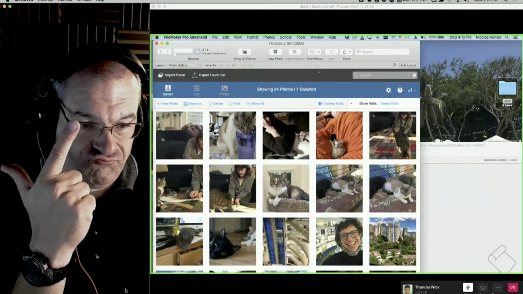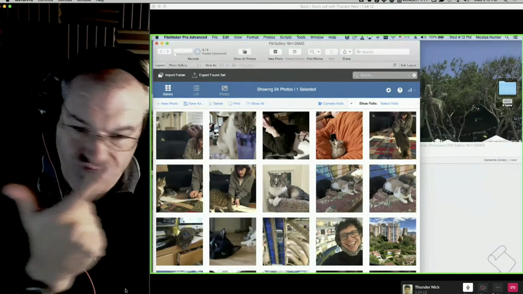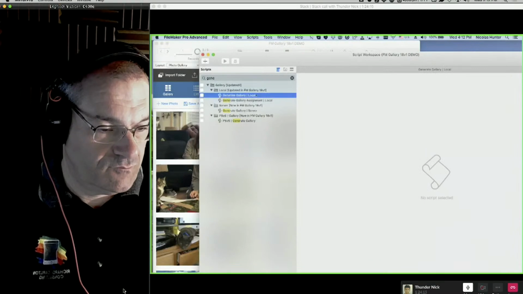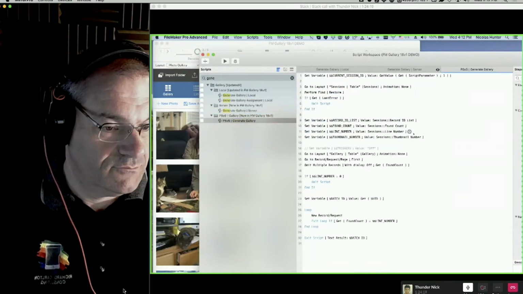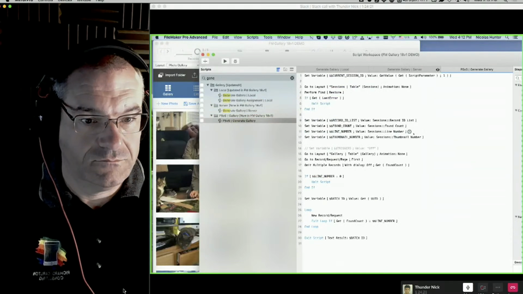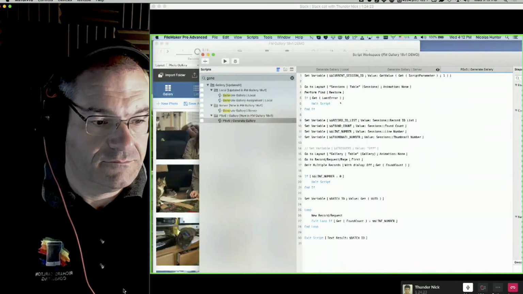Yes. So we're done for today. Today I wanted to finish with the generate gallery local. So what I'm going to do next week, I'm going to explain how the generate gallery on the server works.